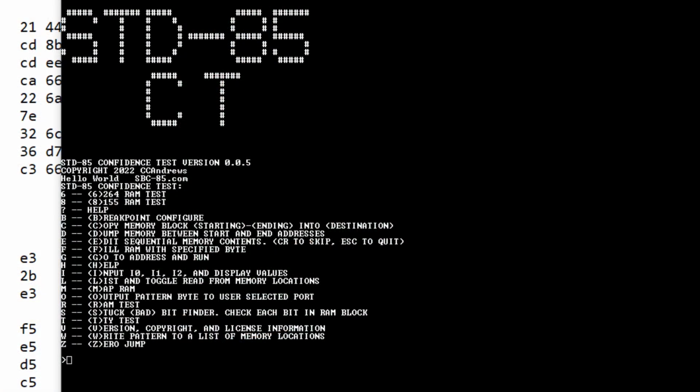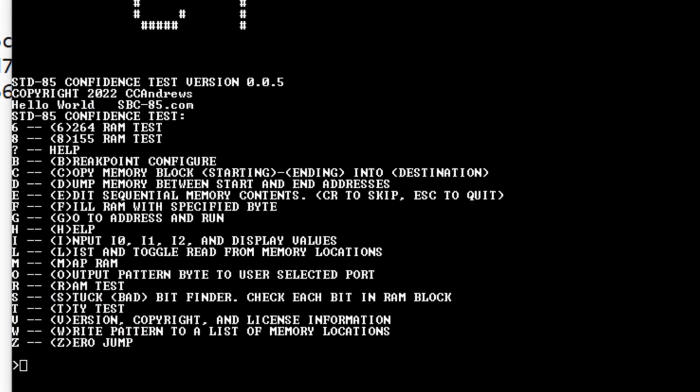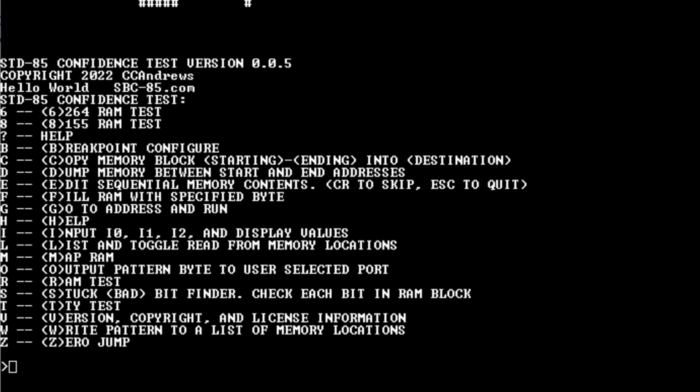Now my confidence test already has a command handler, and this is what the user sees when they're in that confidence test. And in this command handler, I have a go command to start the program running at a user specified point. So we already have the capability to run the program after we've set the breakpoint. All we need to do is put in the breakpoint manager that configures that breakpoint and the handler that handles that breakpoint once it's hit.